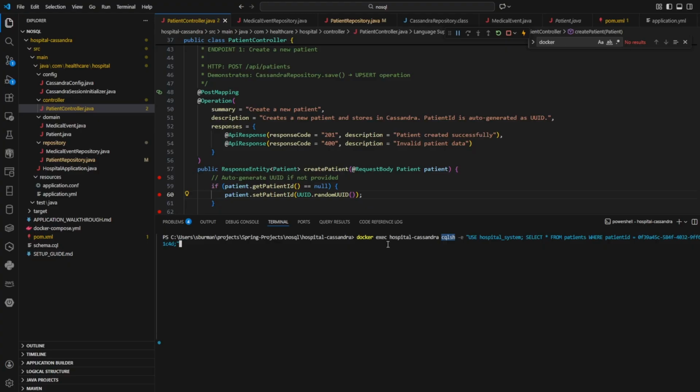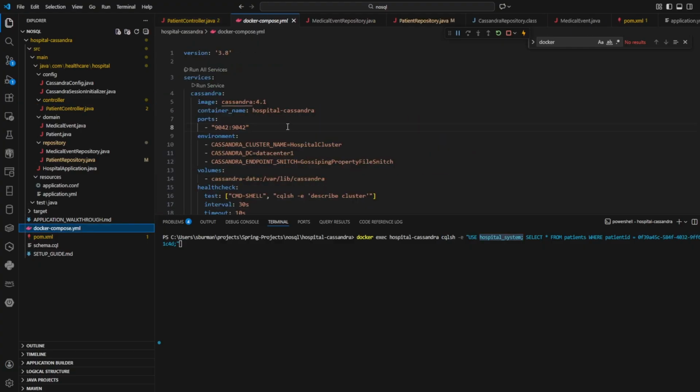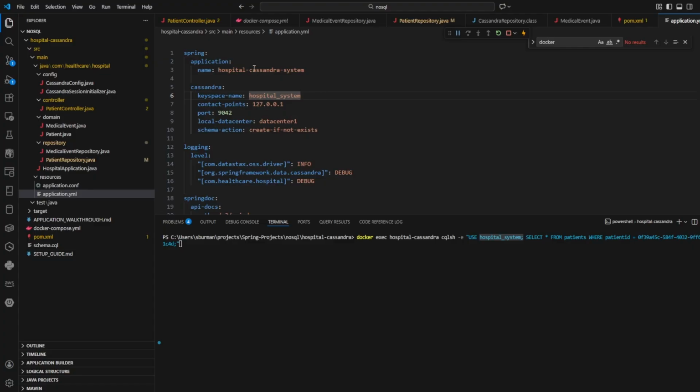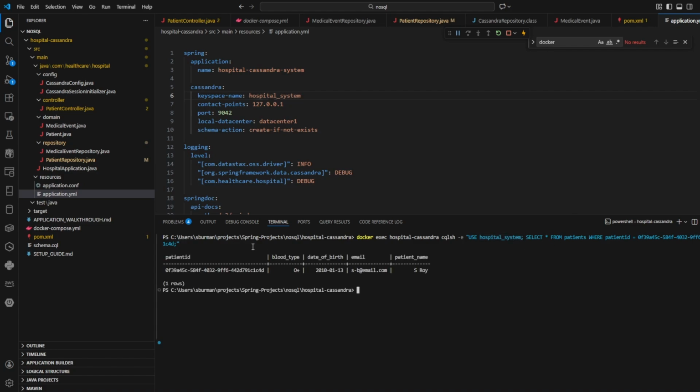For example, here what we are saying is you use the hospital system. The hospital system is the one that we have mentioned in our application YAML as our keyspace. So over there you run this particular query. Let's see what output it gives. If I run it, you see that particular patient name S Roy, the email that we have given, all these details are coming over there. So the data that we wanted to insert got inserted successfully.